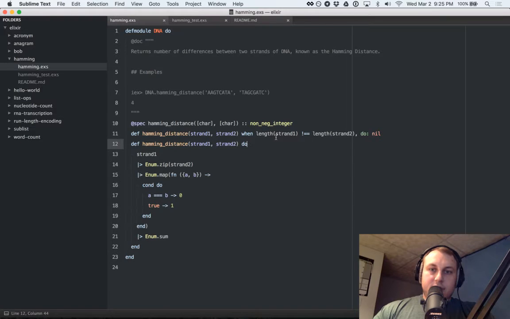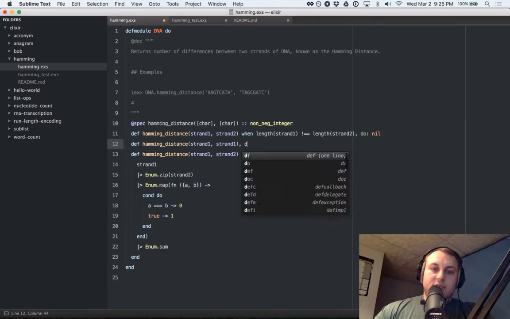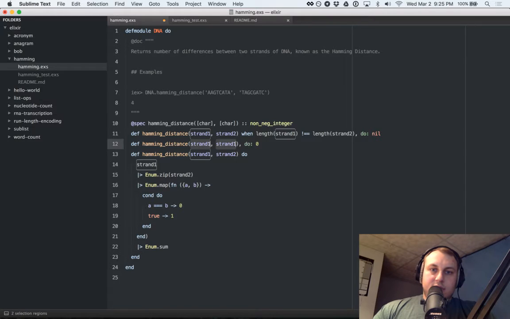They also wrote another implementation to quickly check the 0 case. So we could do something like def Hamming distance. And now we can pattern match by just saying that the two parameters are the same, which is kind of crazy. So we can say strand 1, strand 1. And now if you pass in two parameters and they're both the same, which means it can match against this parameter list, then we can just return 0, right? And what I've seen some other people do that I think I like is to actually be kind of explicit. So Hamming distance, same, and now you know.